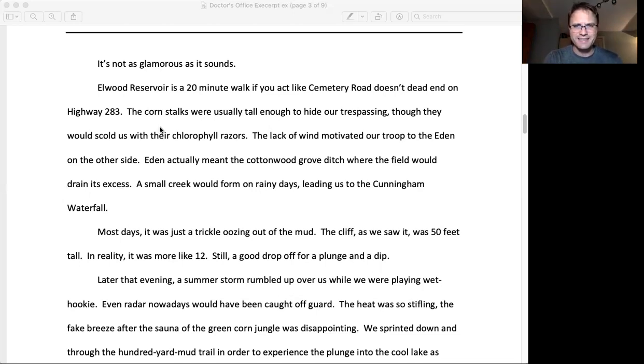Every story has setting. You've got to set the stage of where you're at. "The corn stalks were usually tall enough to hide our trespassing, though they would scold us with their chlorophyll razors." Now, I could tell you we cut through a cornfield and got to a ditch. I want to show you. Corn stalks, they're tall, so it's late in the summer. They hide trespassing. We know we're doing something we're not supposed to do. And they'd scold us with chlorophyll razors. They're sharp. If you've ever detasseled corn, you wear long sleeves or those things will rip you apart.